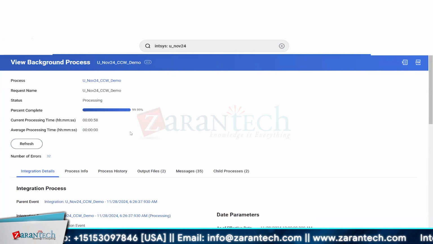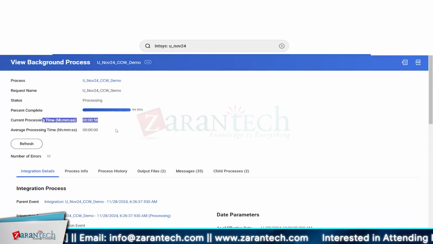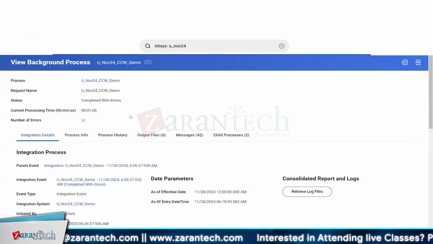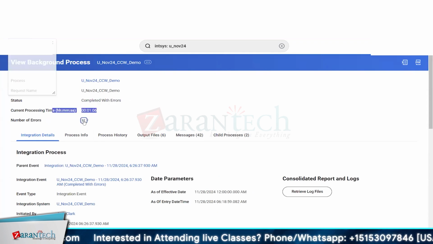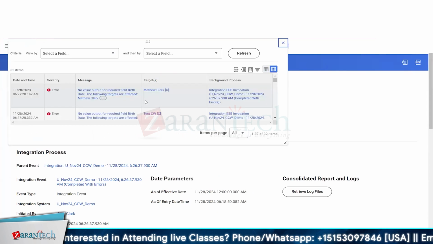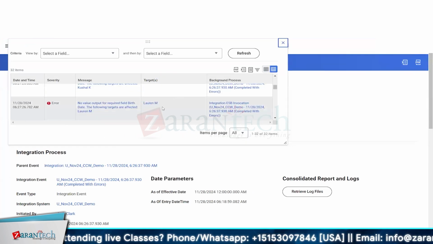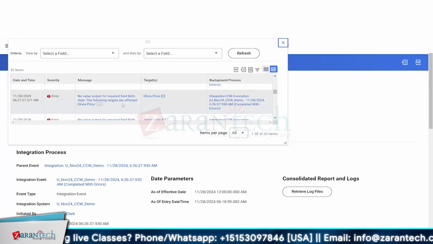Okay, it is still running. As you can see here, it ran up till 99%, it took 58 seconds, and it got 32 errors. It is completed. Now the status is completed with errors. If there are no errors, it will just say completed, and it shows the time. And once you click on these errors, it will tell you what are all the different errors that it received.